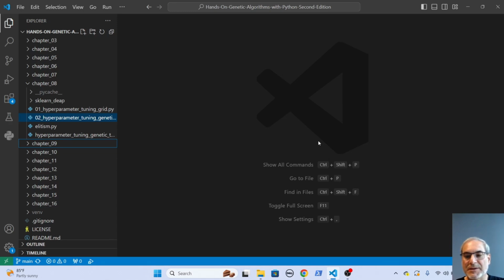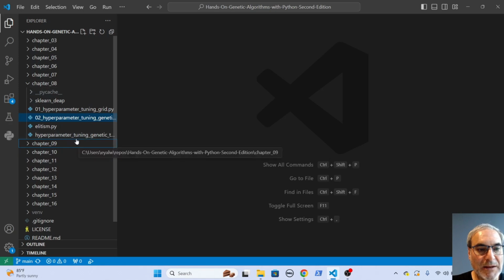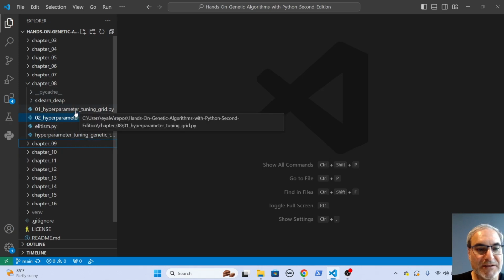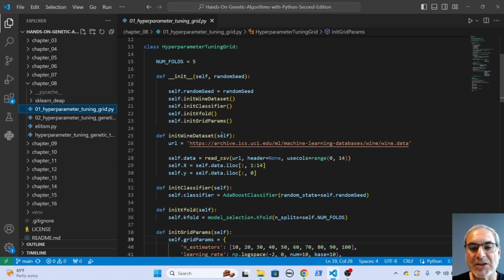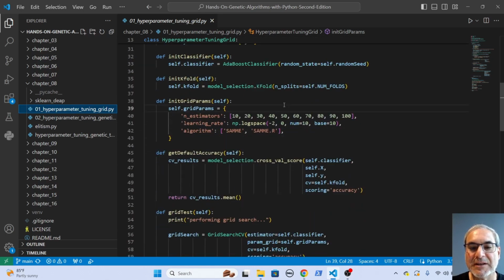So in choosing the hyperparameter set of values for a model, two common methods are grid search and random search, where in a grid search we go over certain fixed values for each one of the parameters, and then we try all the combinations. So we have here in chapter 8 a problem where the first program is going to run a grid search on the three hyperparameters, and here we see the hyperparameter values that we're going to try.